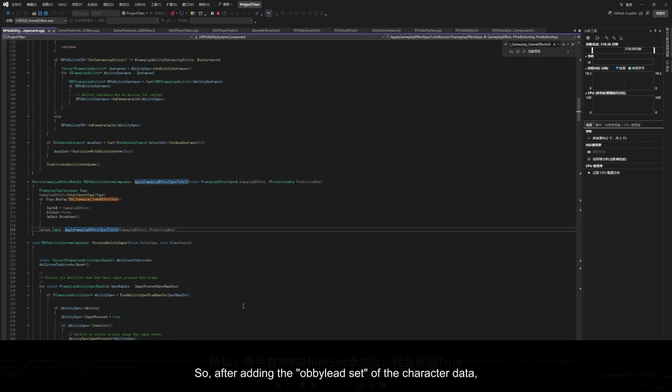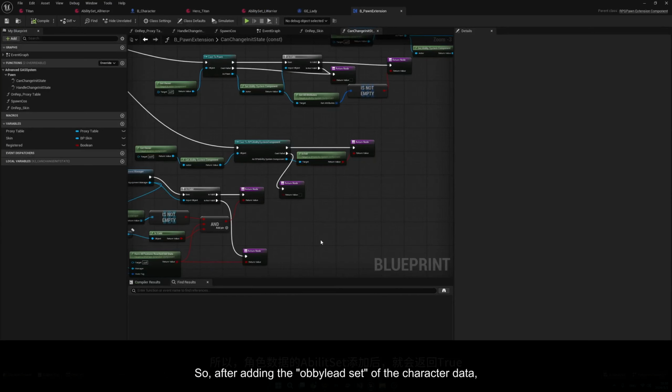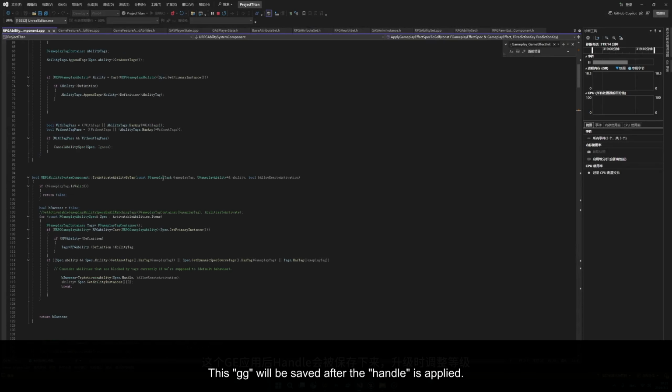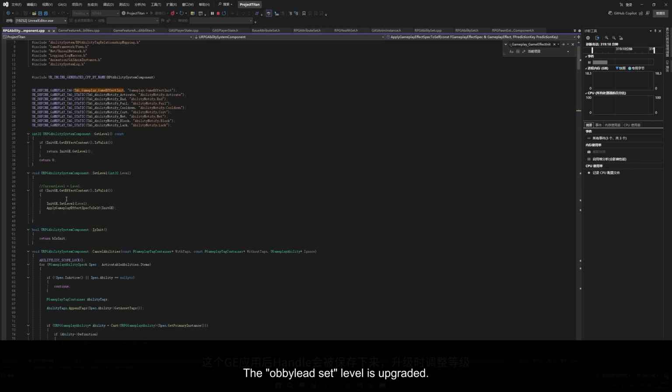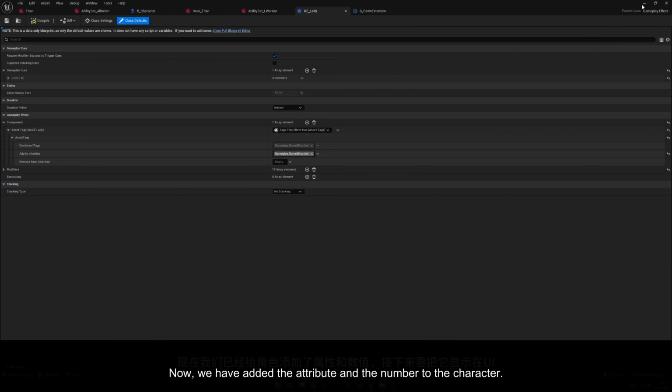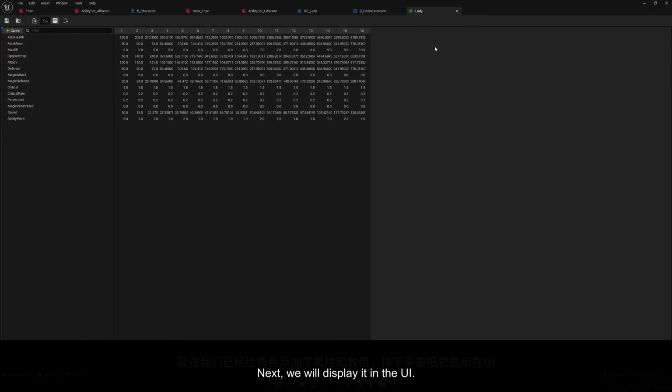So, after adding the ability set of the character data, the ability set will return the handle. This GE will be saved after the handle is applied. The ability set level is upgraded. Now, we have added the attribute and the number to the character. Next, we will display it in the UI.